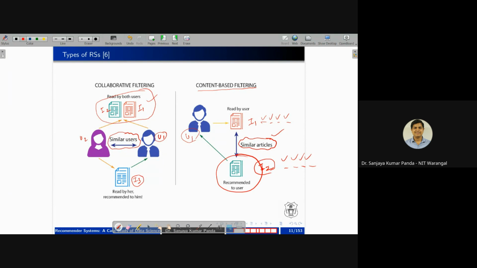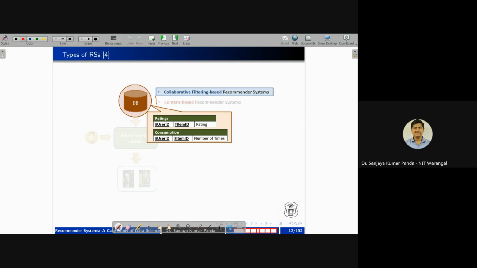Okay. So if you see it from the database perspective to understand what the difference is, in a collaborative filtering system you are given the rating matrix. Rating matrix means you are given user IDs in rows, item IDs in columns, and with respect to a user and a particular item, what is the rating? Just like an Excel sheet, in rows we have users, in columns we have items, and every element represents a particular value.